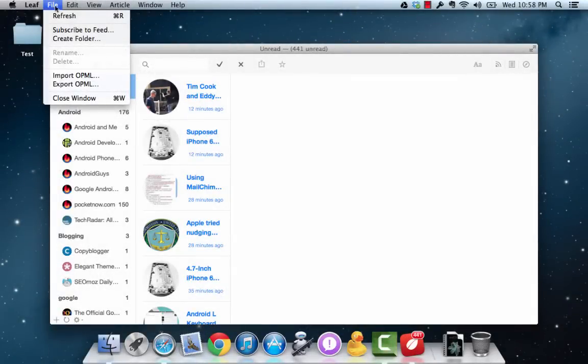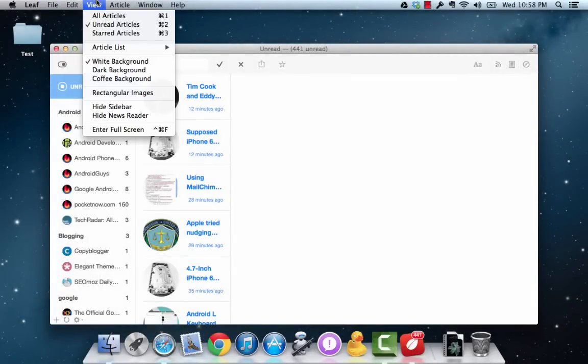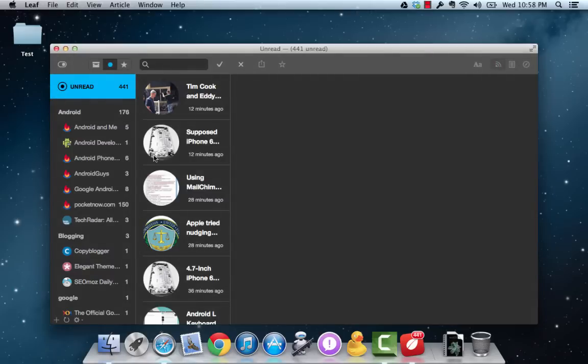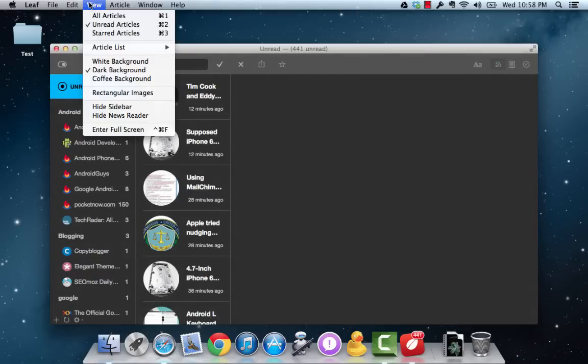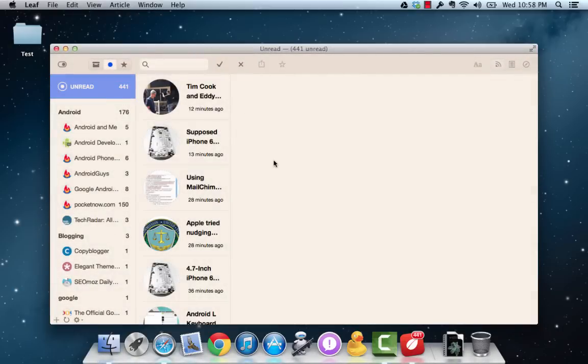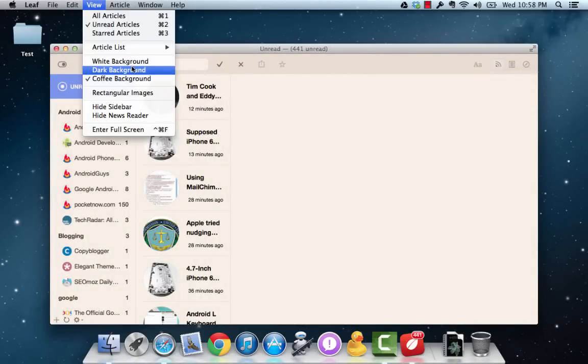The other thing which is good here is this time they have introduced themes. So you have a white background, you can have a dark background, or you can have a coffee background. This is one of my favorites which I always use, but depending on your choice you can do that.